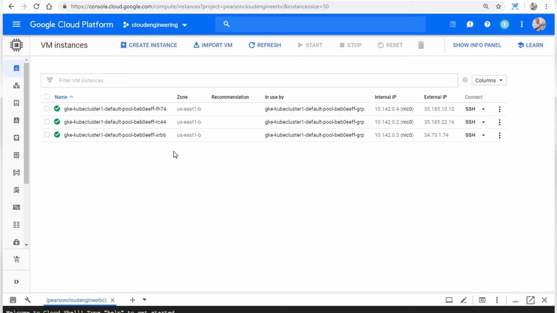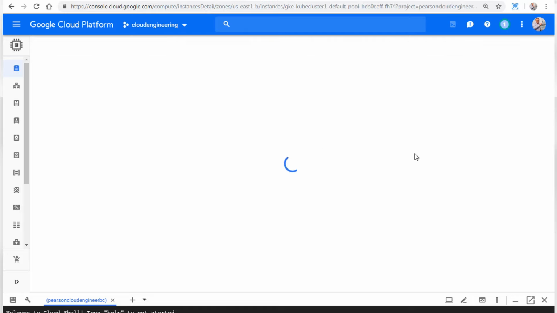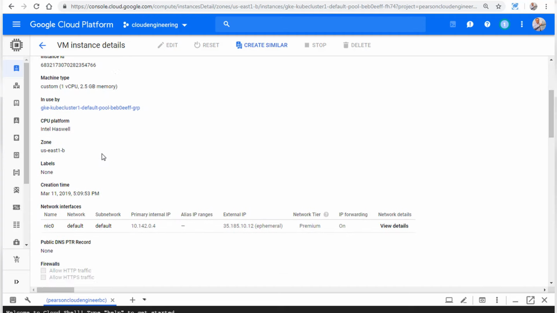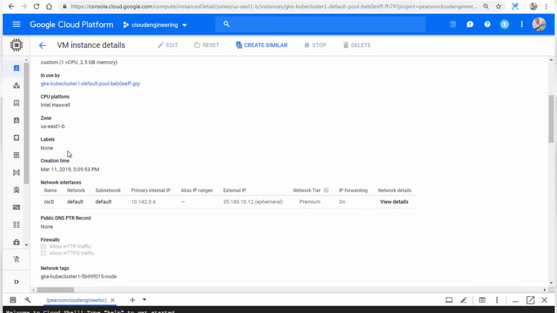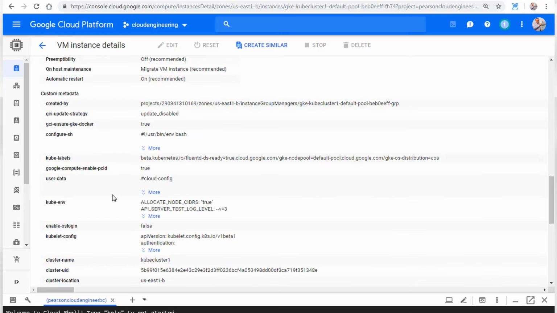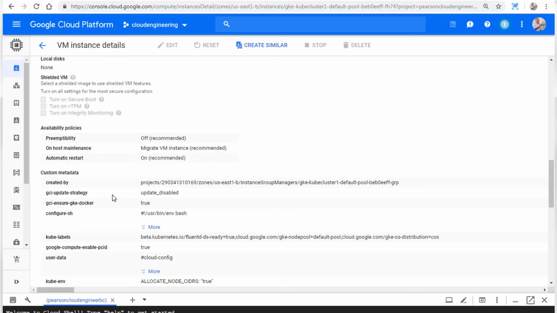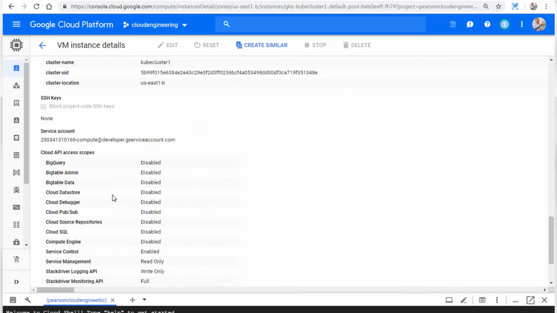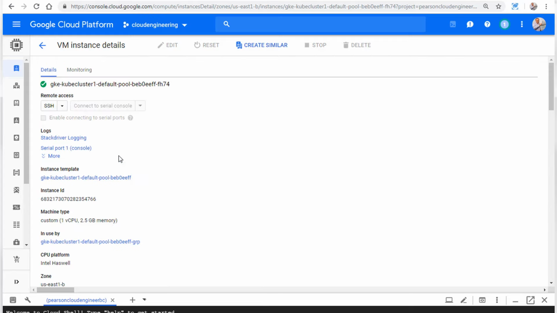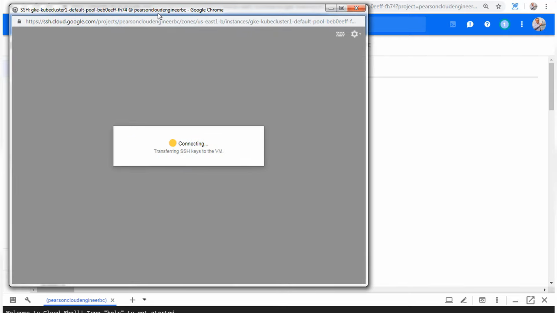Now, there's a lot more options. We could certainly go into each of these and look at the configuration. We could configure it for Stackdriver if we didn't, or change it. We could set up our tags. We scroll down here, and this tells us actually more information about our policies and services that are enabled. Once again, I go to SSH. This will transfer the keys to the virtual machine.